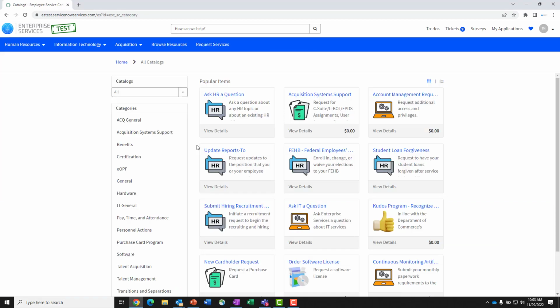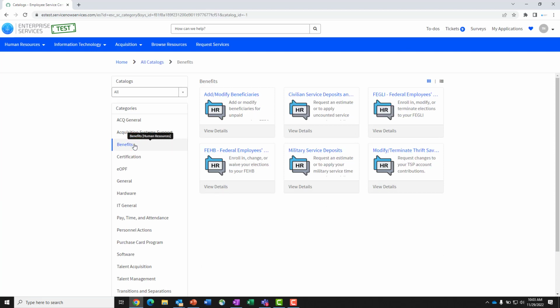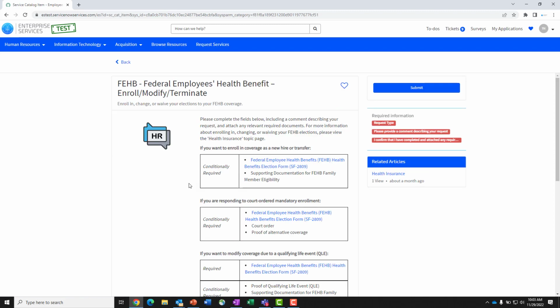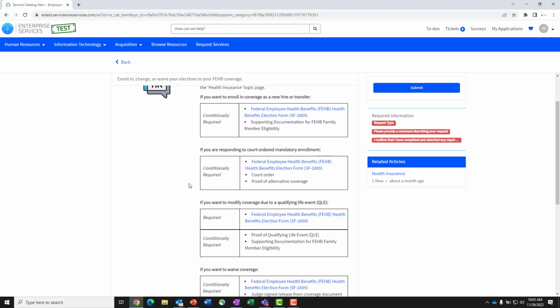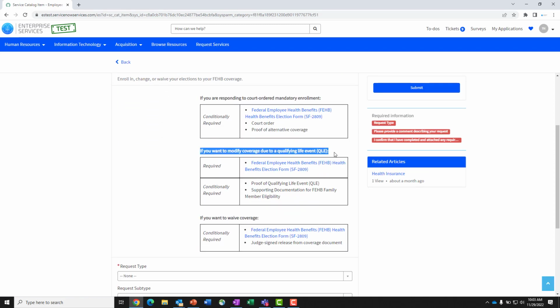Next, select Benefits. Then select the FEHB Federal Employees Health Benefits Enroll, Modify, Terminate tile. Here we can scroll down to review the instructions. The third table here is the one that applies to me. I will need to submit the SF2809 as well as proof of QLE and supporting documentation for family member eligibility. Select the SF2809 form.